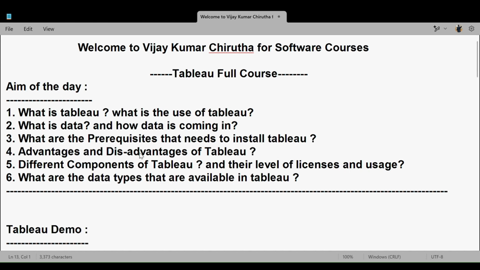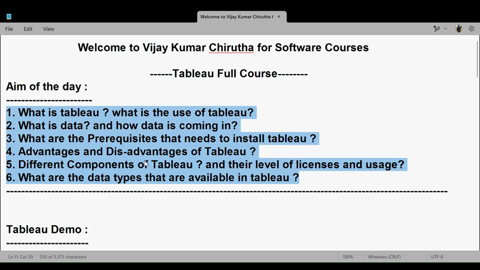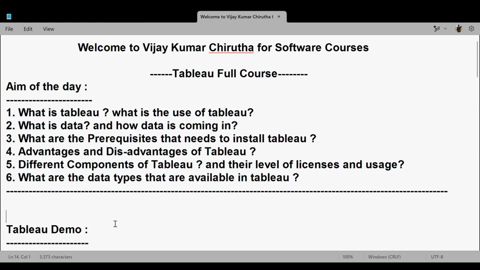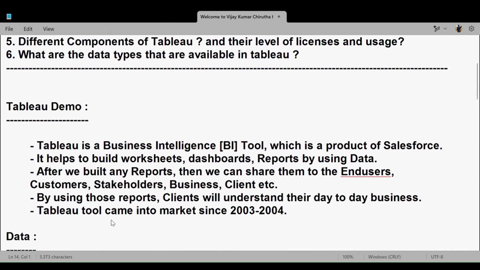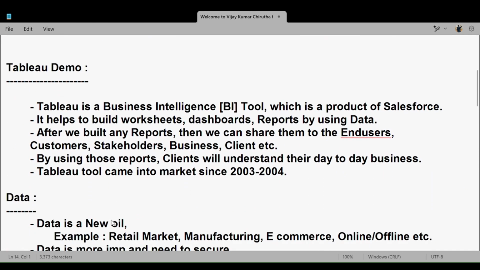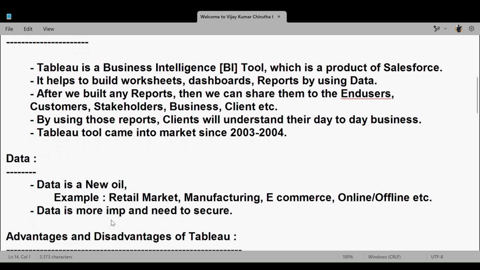So let's just revise once. I will tell you what the important things are from this demo session. In the Tableau full course that we are providing, these are all the aims of the day. So total, 6 scenarios you need to understand and read. The first one, Tableau. Tableau is a business intelligence tool which is a product of Salesforce. Why are we using Tableau? Tableau helps to build reports, worksheets and dashboards by using the data.